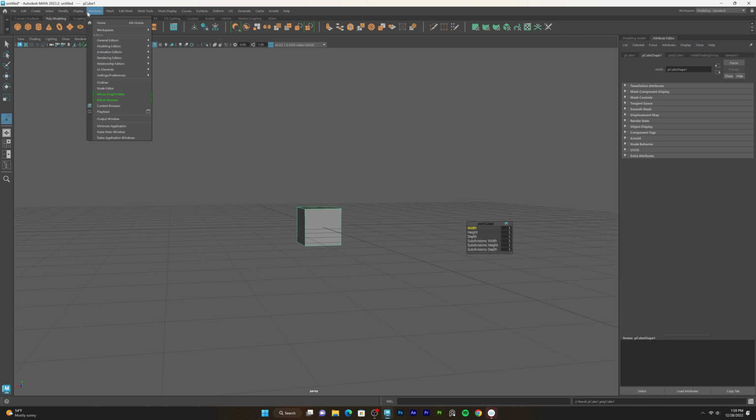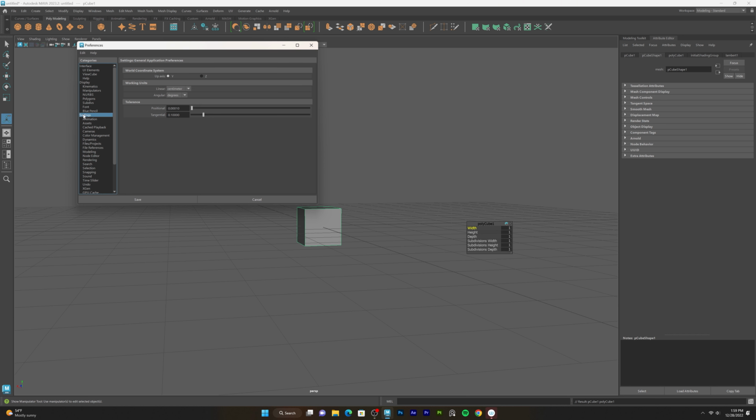So if you want to set yours up differently, you click on Windows, Settings/Preferences, and we're gonna go to Settings. And here, working units is in centimeters, so I'm gonna change that. I like to work in inches and feet. I usually start in inches. If I'm building a city, I switch to feet. When I'm working on buildings and stuff like that, feet is easier for me for bigger models. For anything smaller, I do inches.